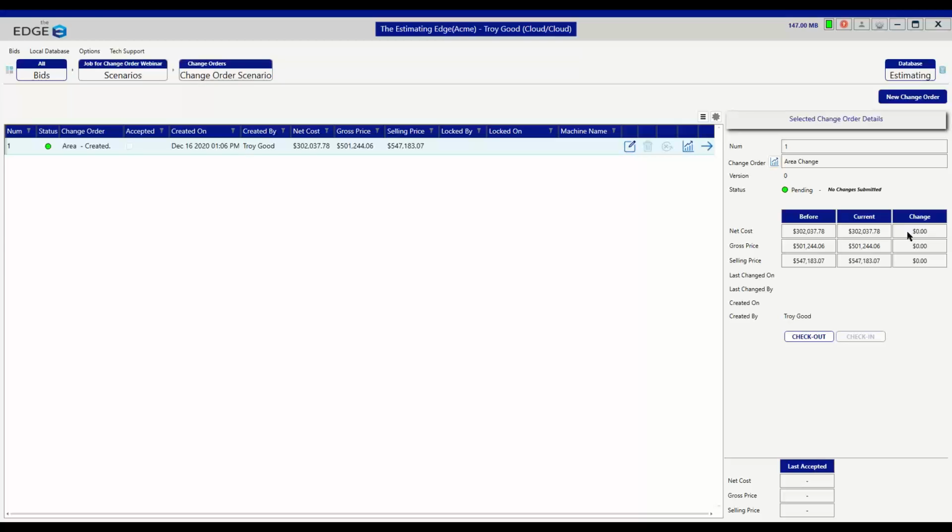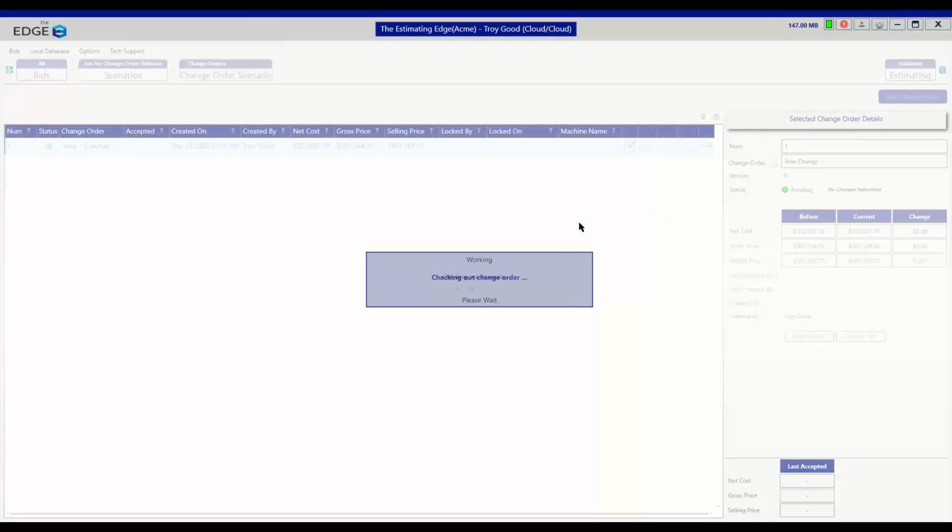And then here on the right-hand side, you'll notice that we have a change window there for you. This is going to show either the positive or the negative dollar amount that you changed inside of this change order. So in this case, I want to now check this change order out, and that's going to be located over here on the right-hand side of the screen. So I'm going to go ahead and click the checkout window here.